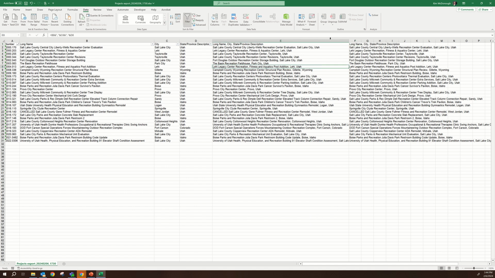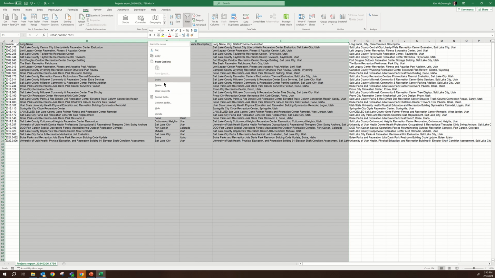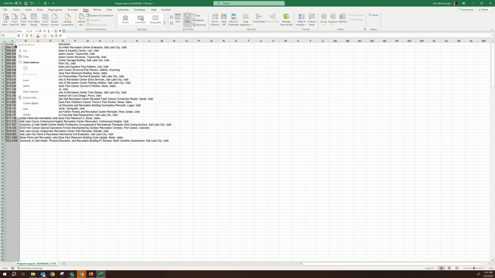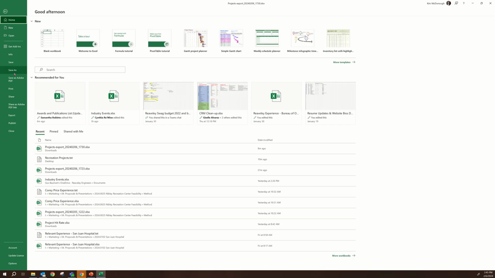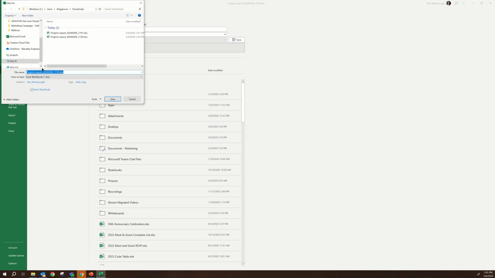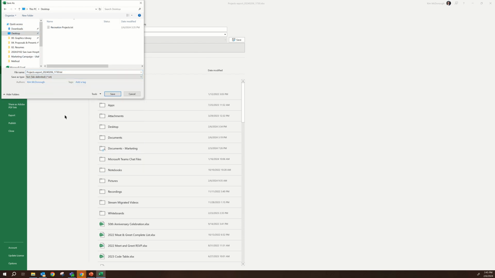Oops. And now you can delete all of this. And since the text document will only work on a single column, I'm deleting column A. File, Save As. I'm going to put it on my desktop, save it as a text.